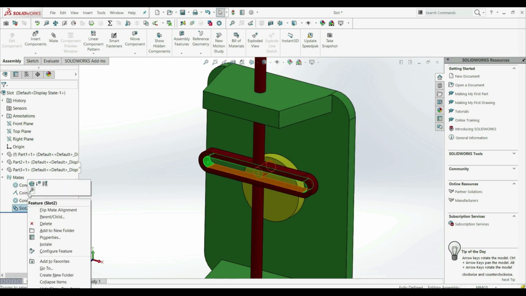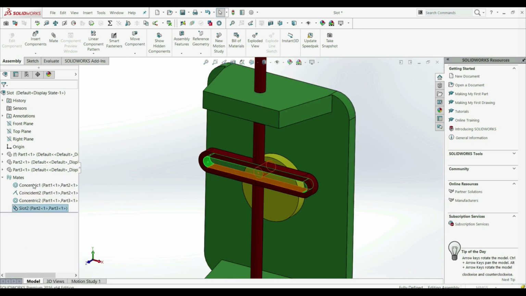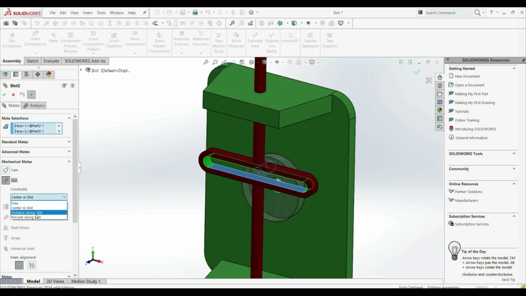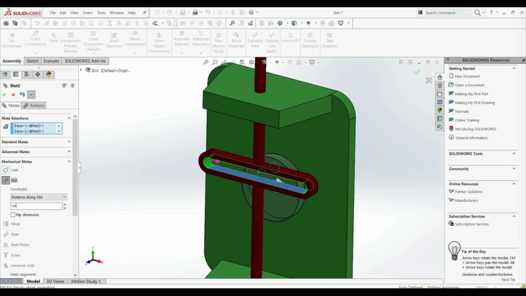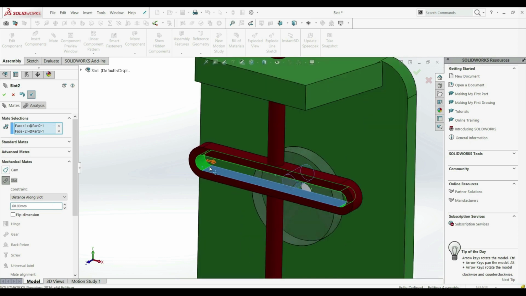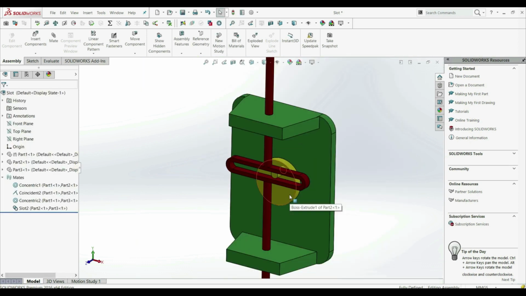Let's go here. Let's go edit feature again. Now let's go here with distance along slot. Let's go, for example, 60 millimeters. Now we have 60 millimeters from this face to this cylinder. Let's click OK. And this can be the starting position in the motion study. It's fixed, we can't move it now.